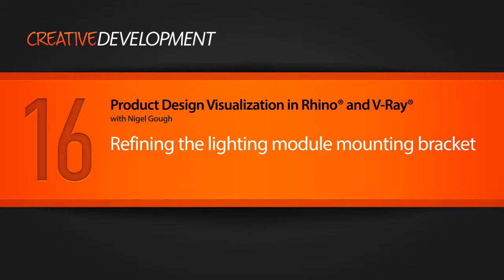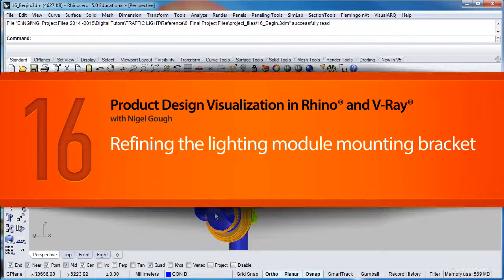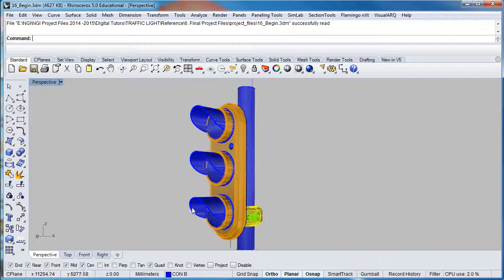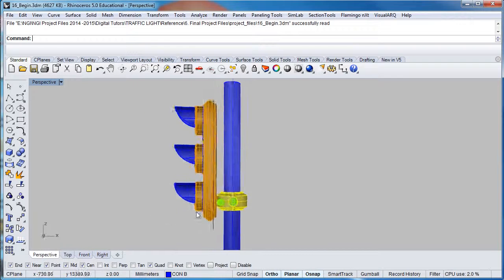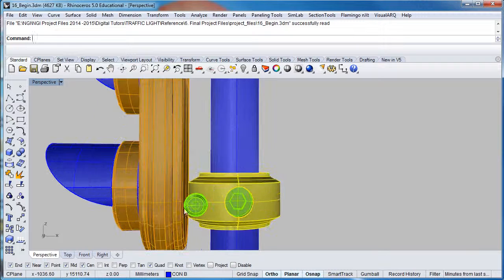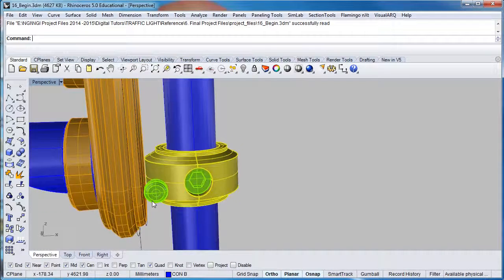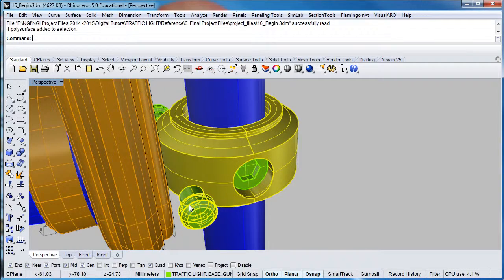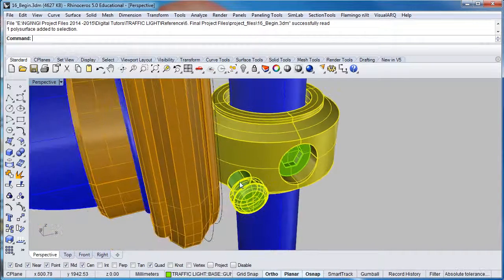In our last lesson, we were successful in detailing the design of the lighting cans that form the red, the amber and green sections of our mobile traffic light design. In this lesson, we're going to mount that mobile traffic light module onto the central pillar using this hanging mechanism here. And in order to do that, we need to refine this bracket detail, which you can see with the green lugs. So let's get underway with that.